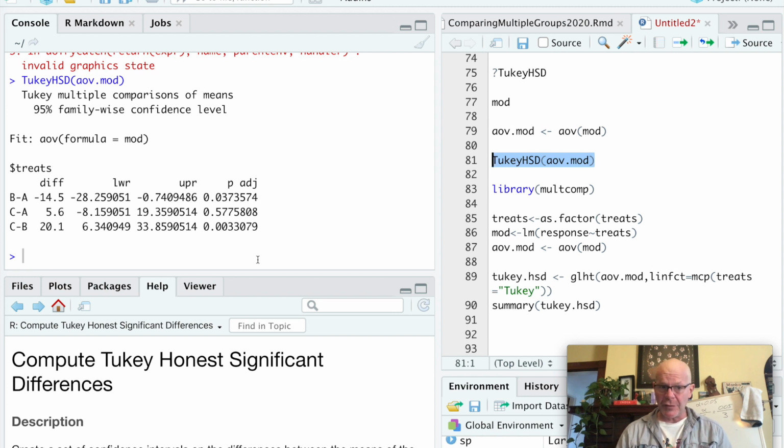Okay, so that's Tukey's HSD, and that's if we don't have any a priori idea about what we want to do comparisons of.